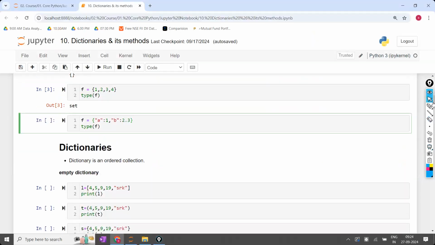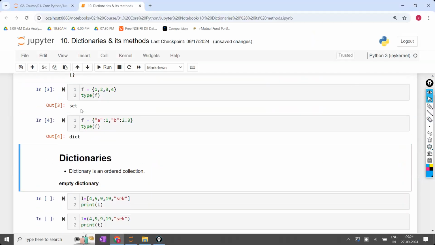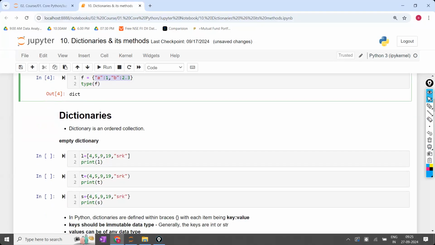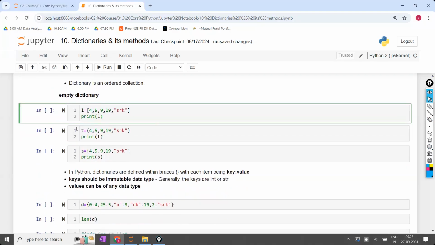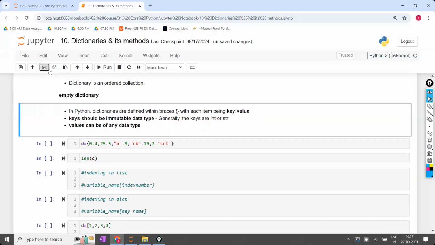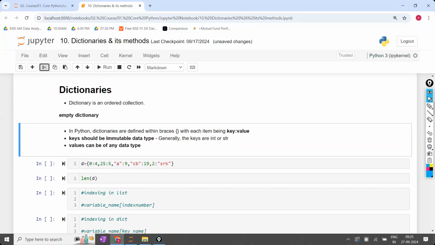Here I'm going to have the key value pair. Based on the right side, the object will be created. If the right side has only values, it is a set. If the right side has key values, it is a dictionary, right? Just like we have an empty list, empty set and empty tuple, similarly we have the empty dictionary.